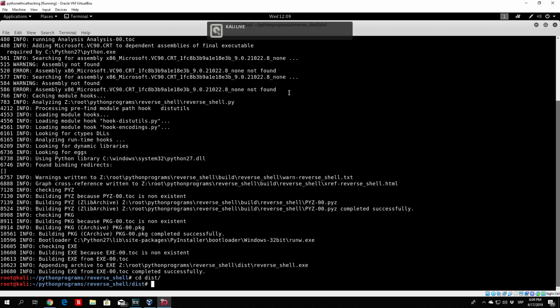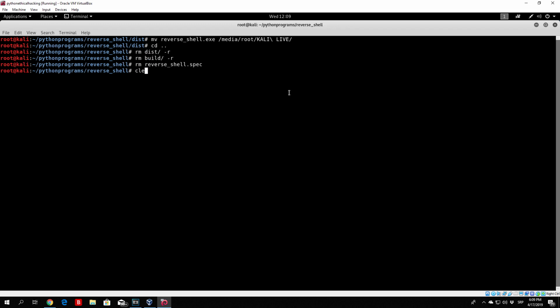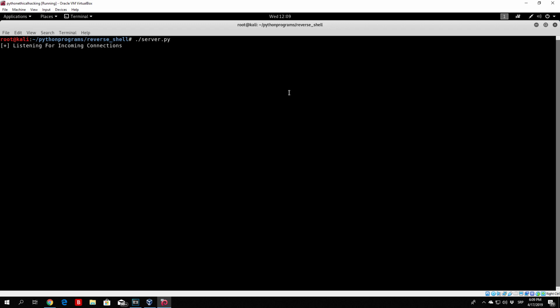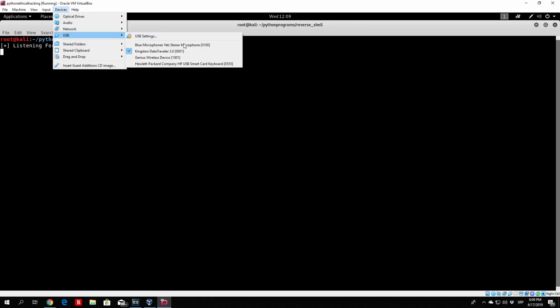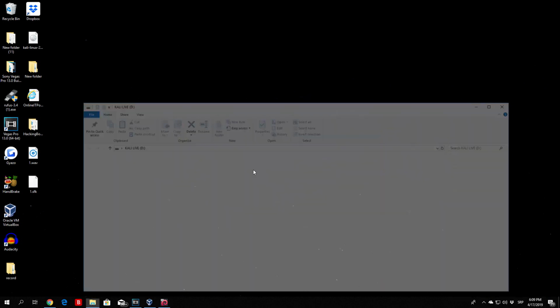USB drive plugged in, reverse shell compiled. We need to remove it or move it to the media root Kali Live. Let me just delete everything right now. And I will run my server right here in order to listen for the connection. Let's run the reverse shell as well.